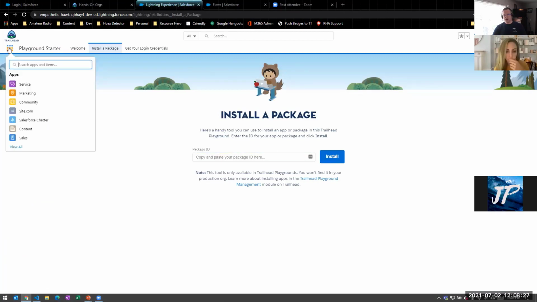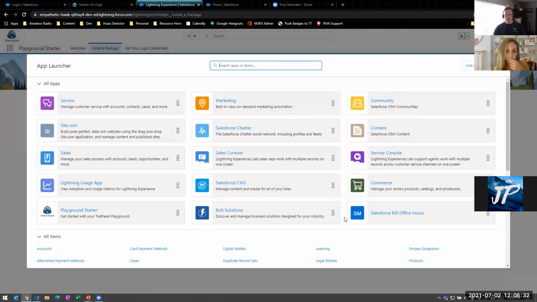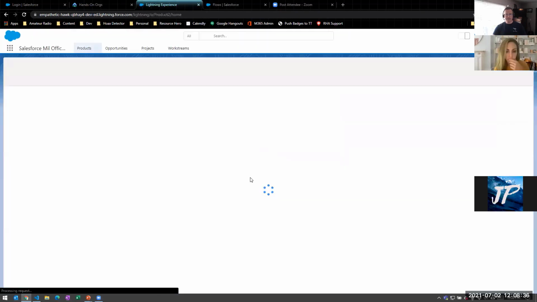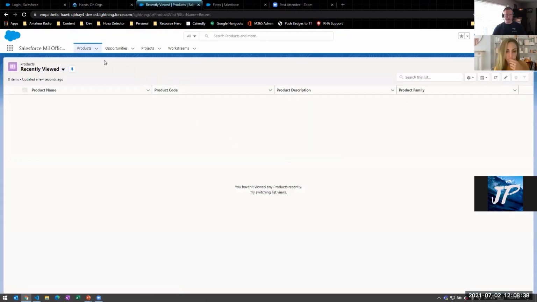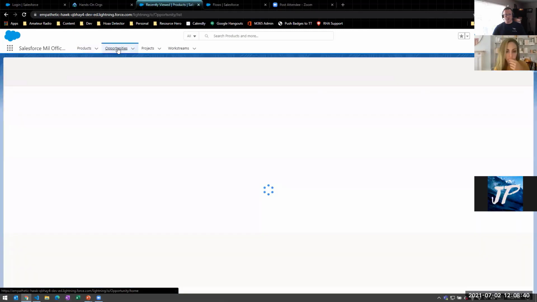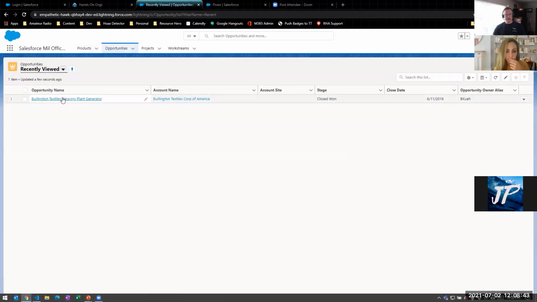Within your app launcher in Salesforce, if you just click on view all, you should see one in here for Salesforce military office hours. If you click on that, this should have all the tabs that we need for the work that we're going to do today. All right, so what we want to do is find an opportunity record.